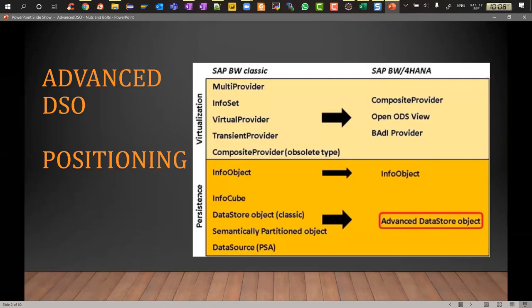The bottom section is for persistency. The top section is for virtualization. So advanced DSO is under the persistent section, and it has replaced InfoCubes of the past, classic DSOs, SPOs, semantically partitioned objects, and DataSource. Now you know how DataSource is replaced by the inbound table of the ADSO if it has two tables or more. Exception: data mart ADSO, which has two tables, but still you cannot use it as a PSA.